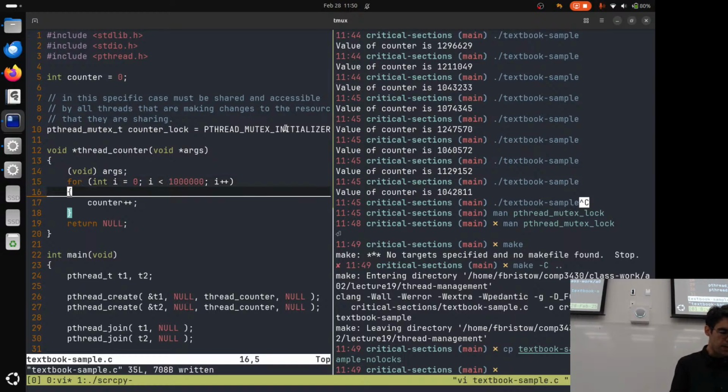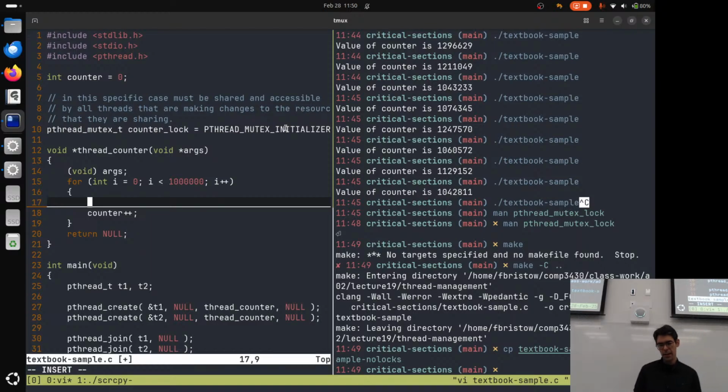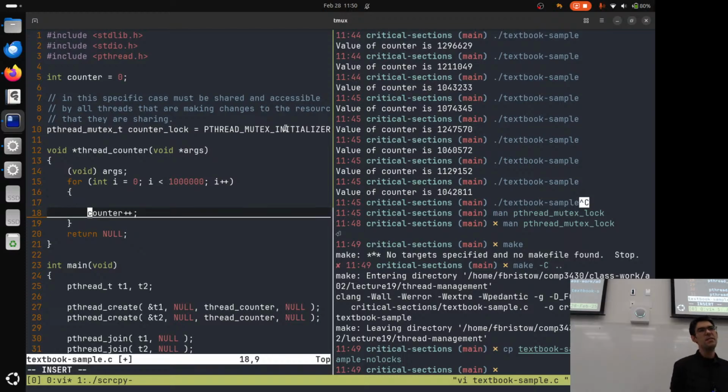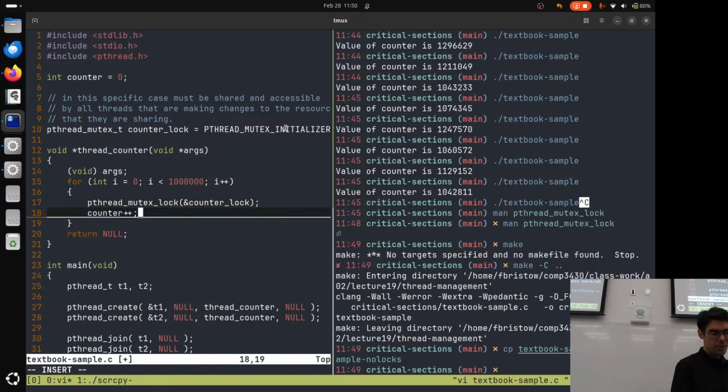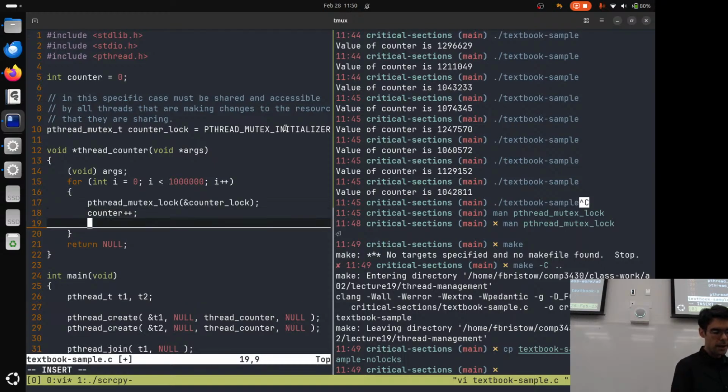The first place that I'm going to try acquiring this lock is inside my loop. The critical section or the race condition is this line here. It's that line right there. So I'm going to acquire my lock right before I make this change. Pthread mutex lock. I need to pass it counter lock, the lock that I want to work with. I'm going to do the thing with my shared resource that's not atomic, and then I'm going to release it. Pthread mutex unlock.